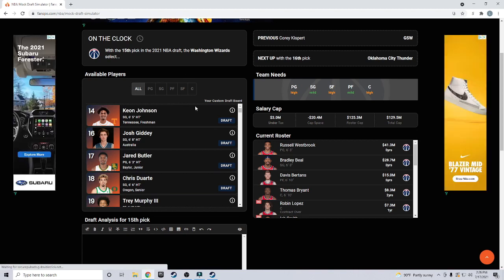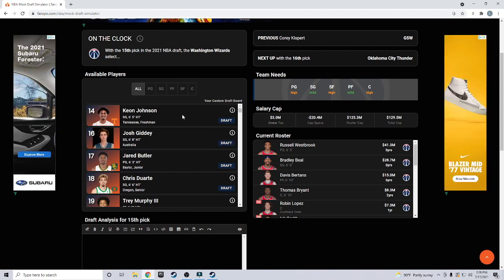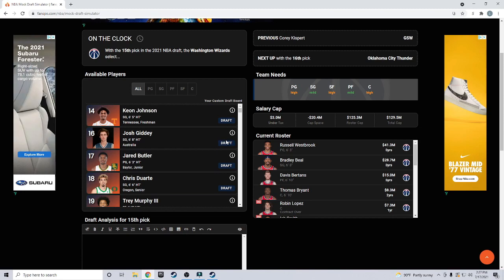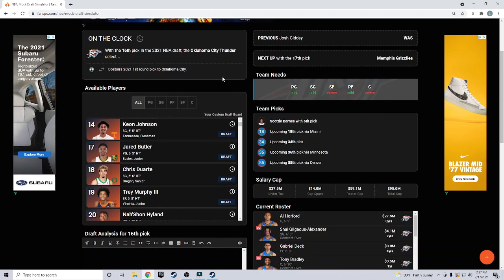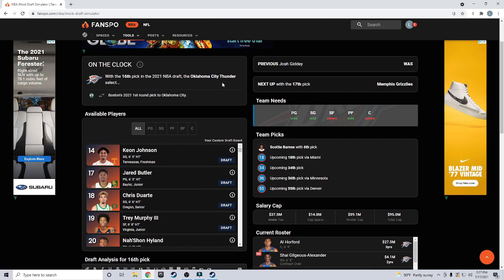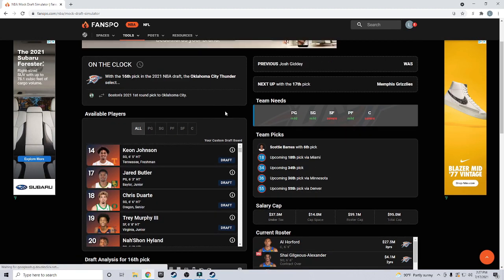Josh Giddey. He's got the most upside here by far, although you could argue Keon Johnson. I'm going to go Josh Giddey, and have him be the backup one. Or eventually, there could be like a LaMelo Ball situation where he comes in. I don't know if he replaces Westbrook, but he takes some of his minutes. I don't know. But Josh Giddey there, best player left on the board, at least in my opinion.